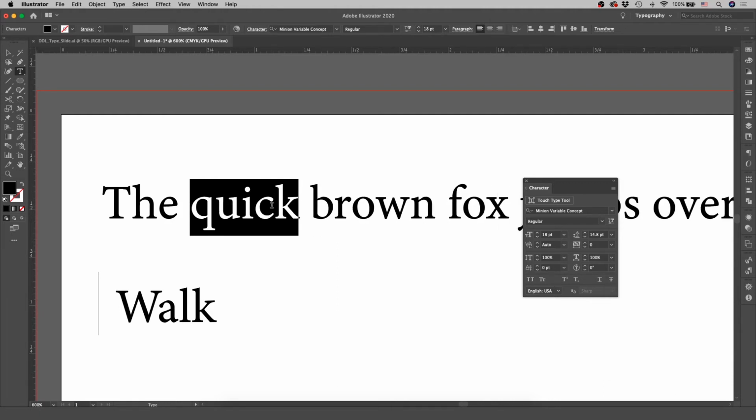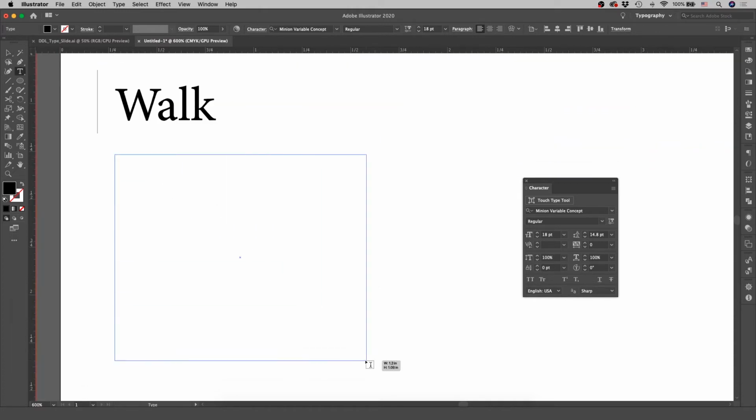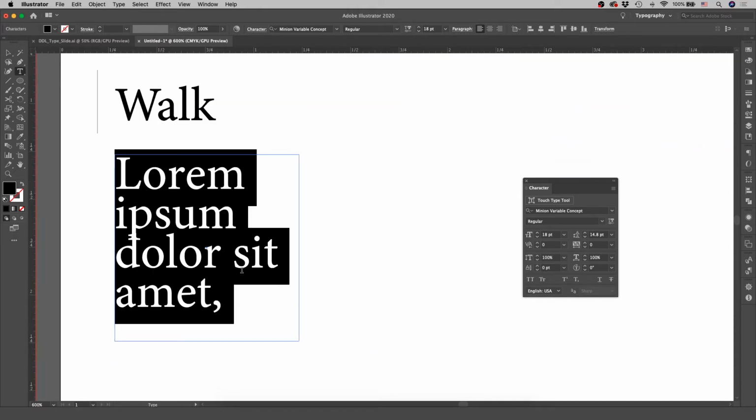Cool. So the next thing we're going to talk about is leading, and for leading we're actually going to need a text box, and I'm going to make the type a little bit smaller.